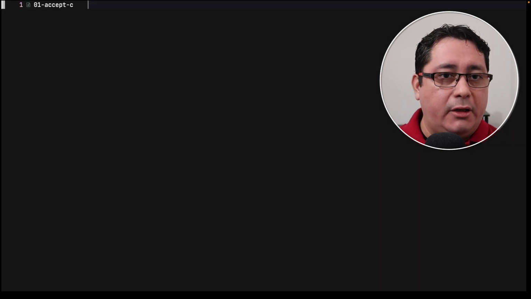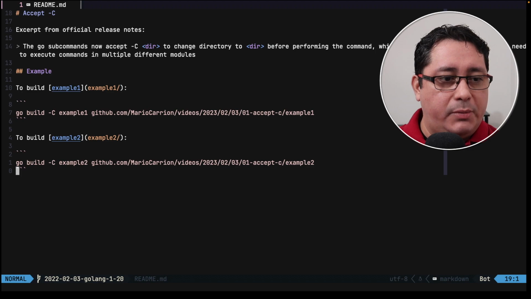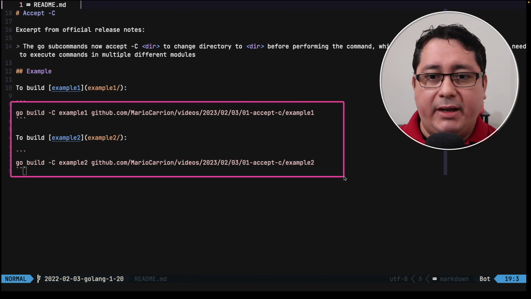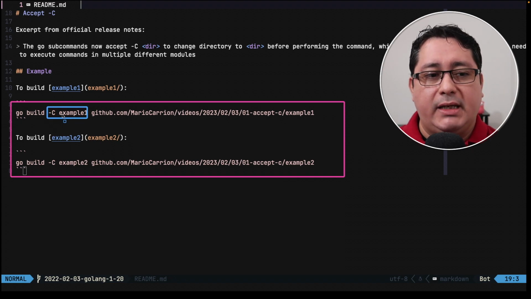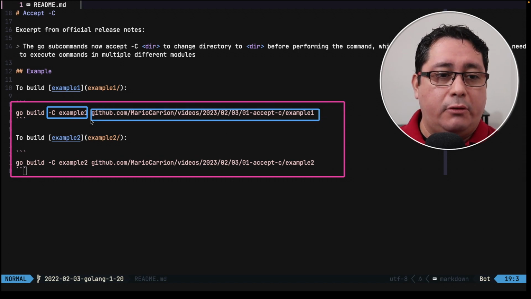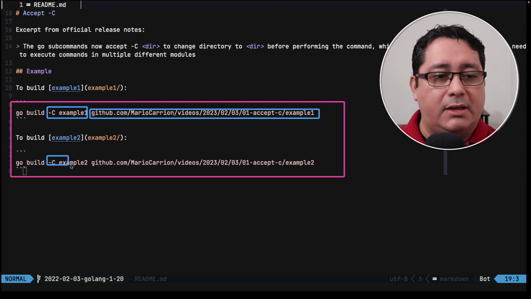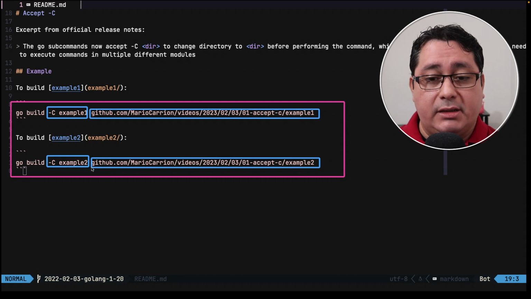For example, if I go and look at the README, you will notice that I have 2 ways to build the binaries. An important bit is that in order for this to work, you need to pass in a -C, uppercase, and the folder name and the module that you're trying to compile. And similarly, for the second module, I changed the name to represent example 2.